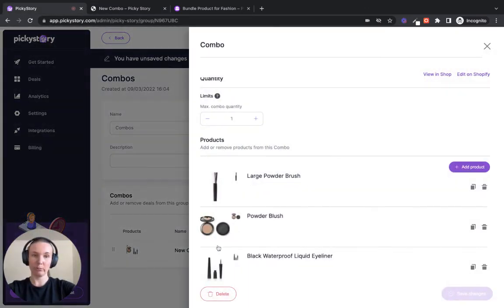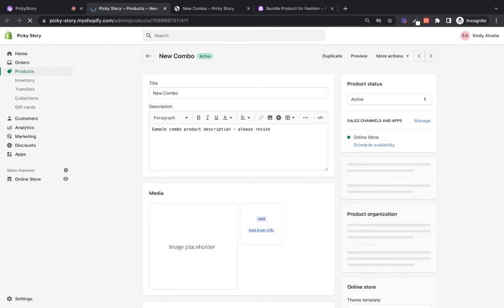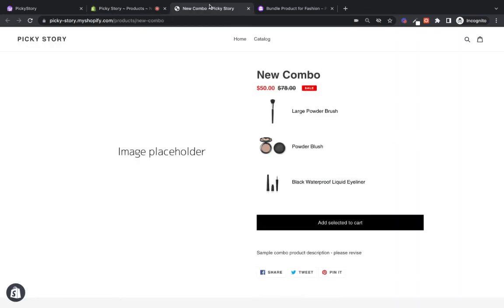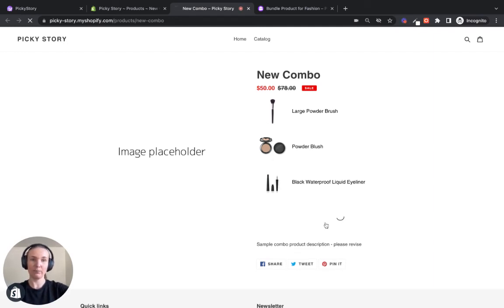So if you click on your combo, you'll see an edit on Shopify button, and this will take you to the listing that the app creates for your combo product. And then you can edit the description and add images just like you would for a regular product, and they'll be displayed on the page here. So let's take a look at how the discount works. So it should be a final price of $50. So we'll add this to the cart.